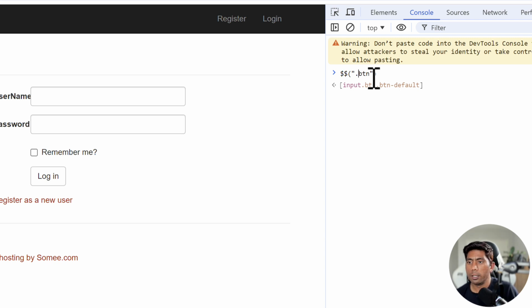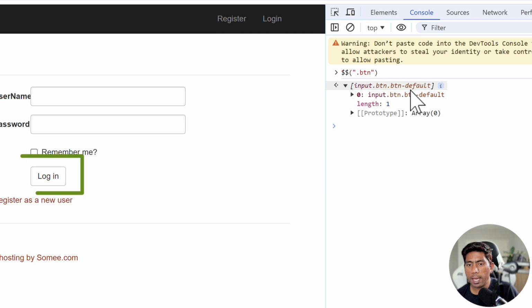So you see that now it shows me an input btn default. It shows me IntelliSense that this could be the locator you're looking for. If I hit enter, you see that the locator is coming through. And if I hover there, it highlights on the left hand side that this is the button you're trying to look at.